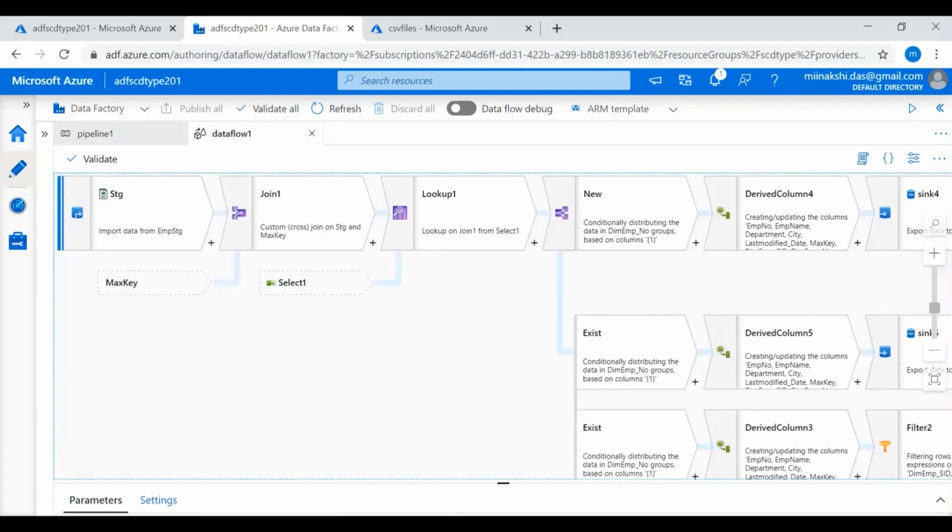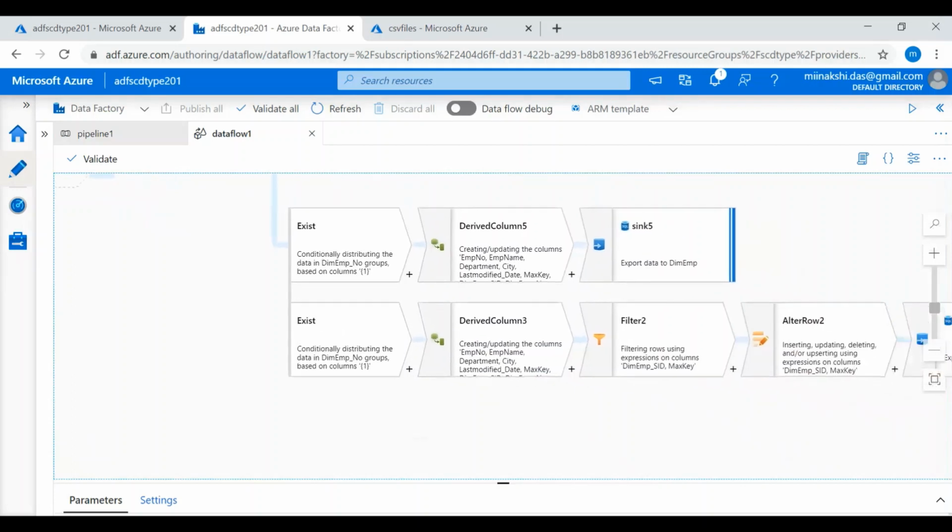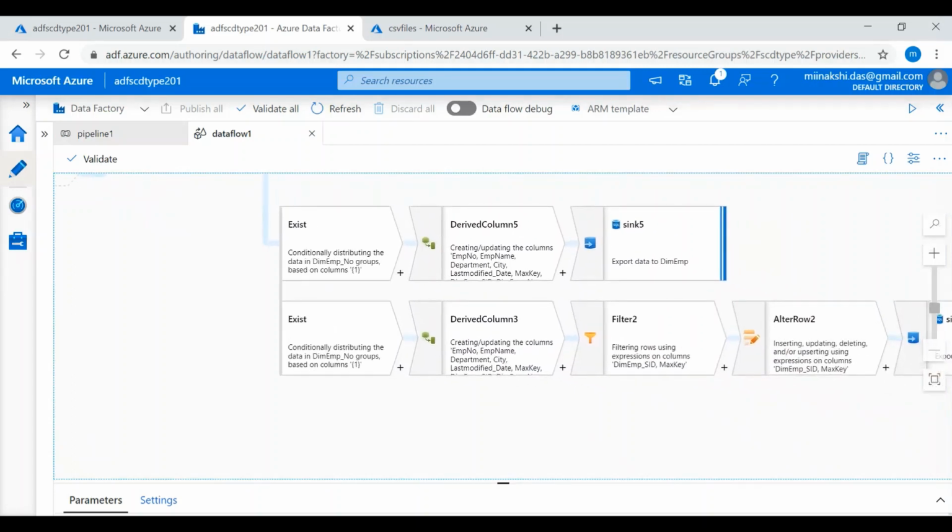This is part 1 of SCD type 2. In the part 2 video, I will explain the logic for the existing records and what happens to them, how we will create new entries for the existing records and make is active as 0 in the old records. That we will explain in the part 2 video.